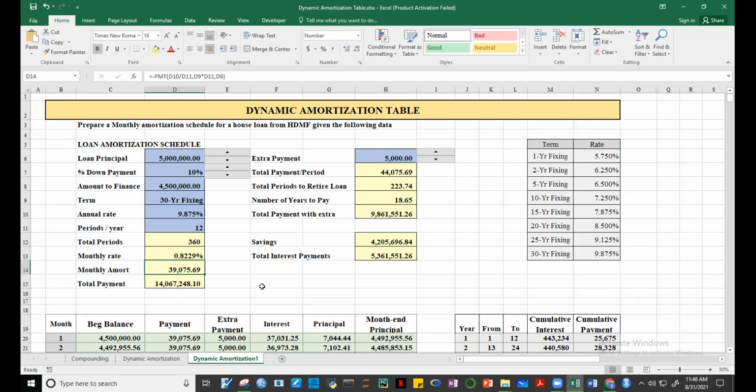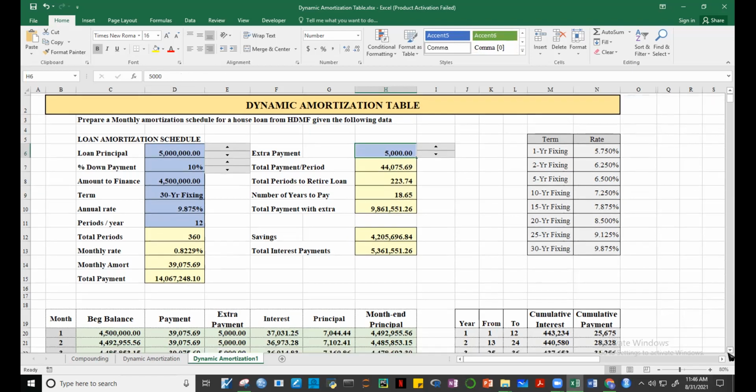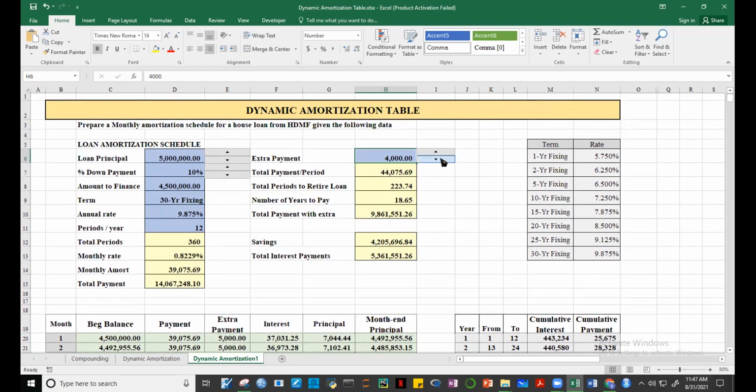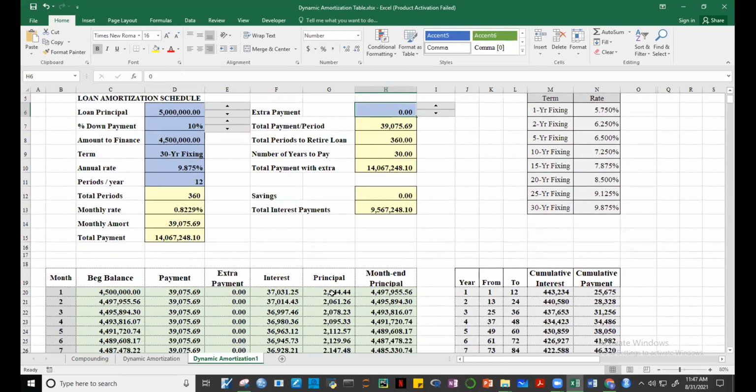Ang gagawin ko, pupunta ako sa Pag-ibig office. Tapos sasabihin ko, ito yung bayad ko na 39,000 for the month plus 5,000, ibabayad ko para dun sa principal ko. So what happens is that the payment for the principal will increase. Kung wala tayong extra payment, magkano lang yung payment for the principal? 2,000 lang. Imagine yung interest payment 37,000, 2,000 lang yung sa principal. So that's why ang laki ng magiging interest for the following month kasi ito yung magiging balance natin.